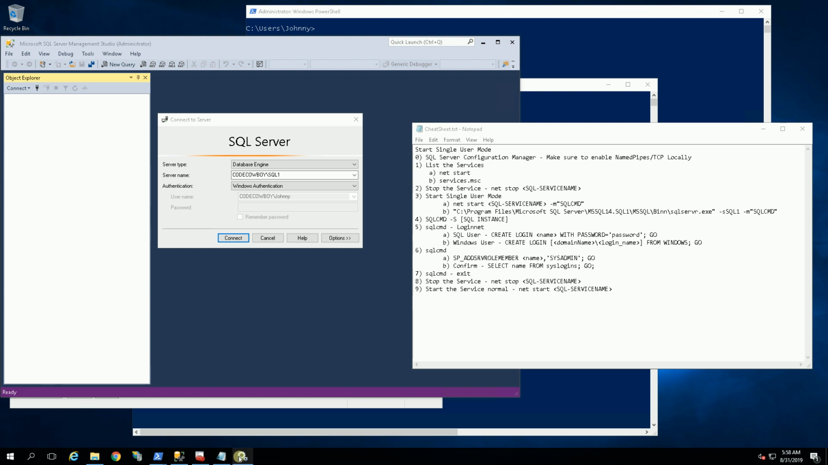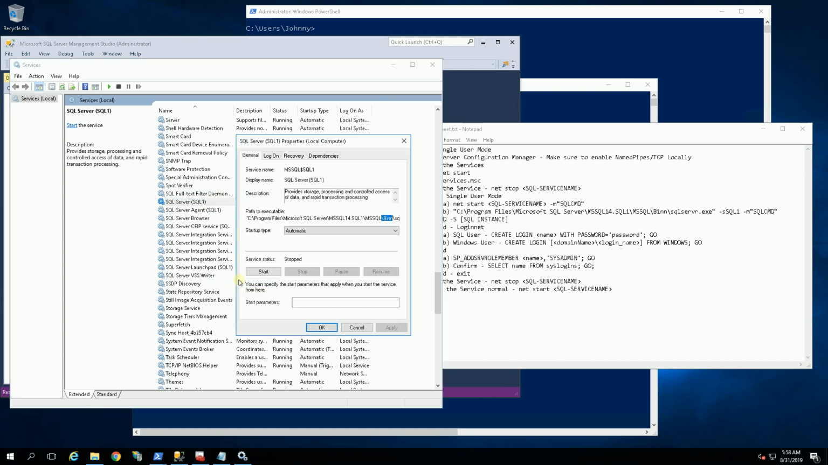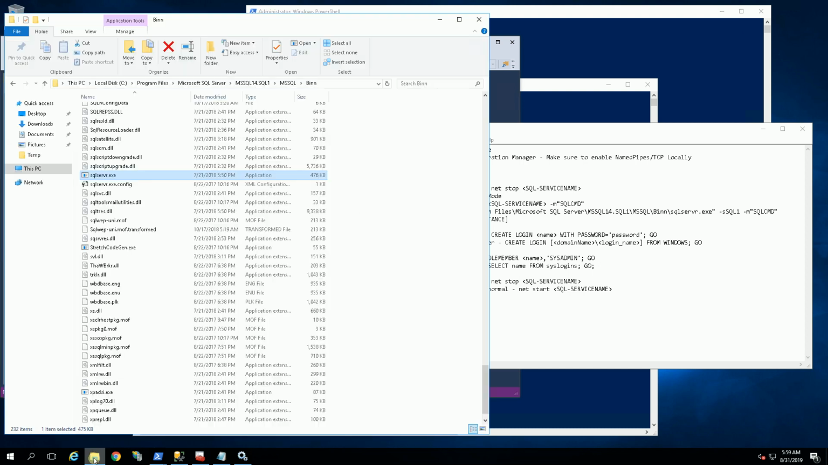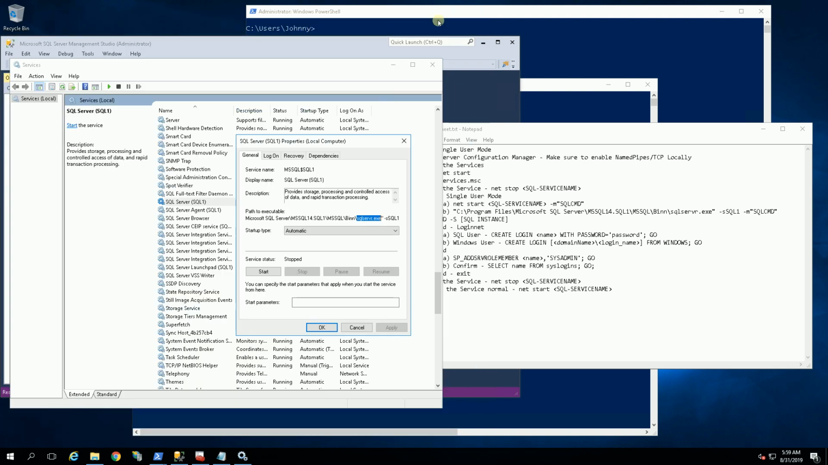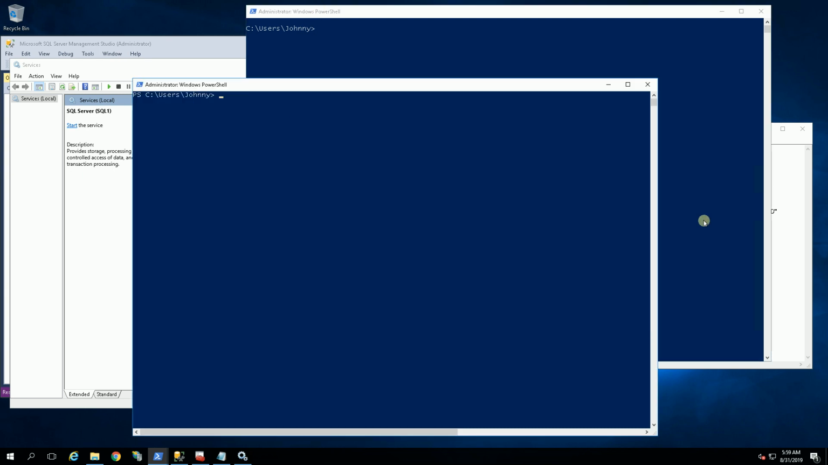The first thing I'm going to do is go into the services and stop my SQL Server. And while I'm in here, I want to click on properties and locate the SQL Server executable. You notice here it's in Program Files, SQL Server, the version, MSSQL, Binn, and then this SQL Server executable. Just to confirm, I'm going to go into Windows Explorer. You'll notice it's in Program Files, SQL Server, the version, MSSQL, and that Binn directory, and the executable is right here.